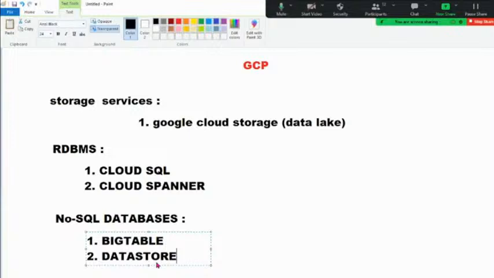So these are all storage and database services. One is Google Cloud Storage, one more is Cloud SQL and Cloud Spanner, and the third one is Bigtable and Datastore. So these are the Google Cloud Storage and database services.